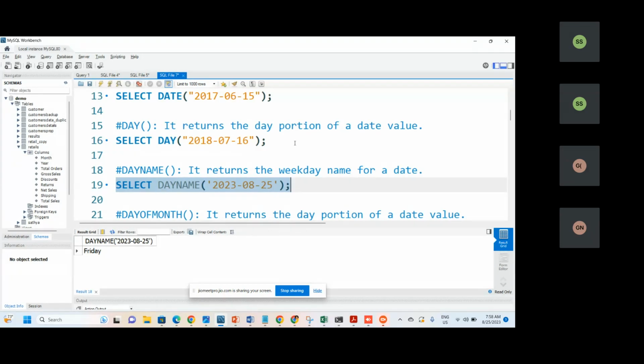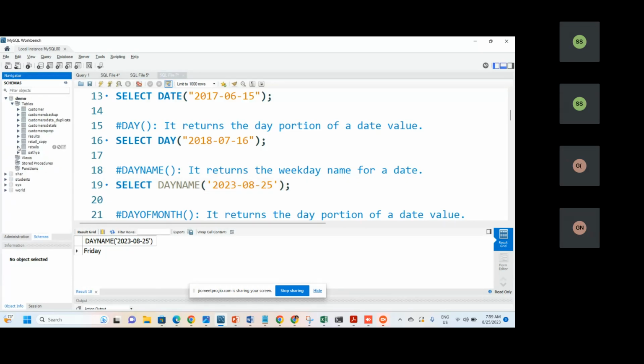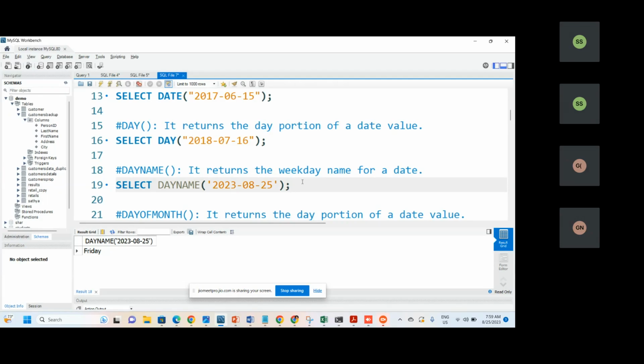Is it not necessary to mention the table name, like from dual or from dummy? Actually, the problem is I don't have any data with the date column. That is the reason I'm not using it here. Generally, even if you want to get the current time or current date, we'll be using select current time from dual or from dummy, like a dummy table.